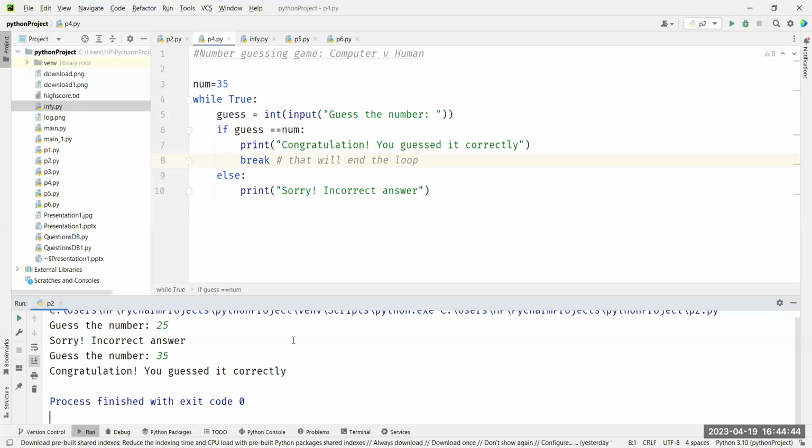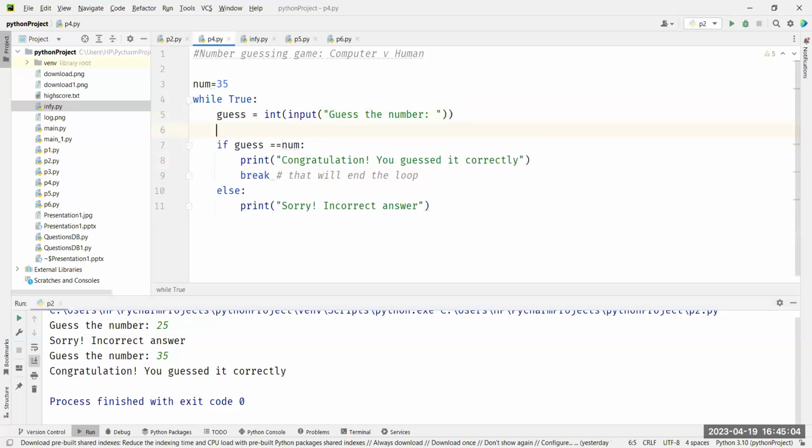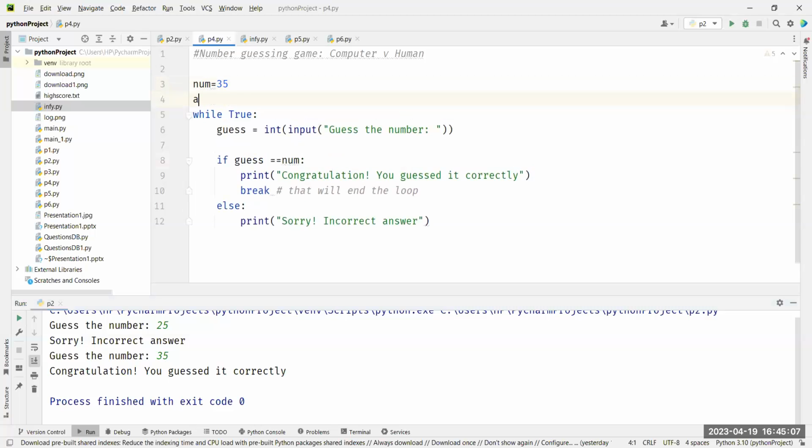Now let's add some features to it. We have built the skeleton, the basic structure. Let's make it a little more interesting to play. When you get it right, let's count how many times you take to get it right. So I'm going to say attempts equal to 0, and every time you guess the number, you increase the attempt by one. Attempts was 0, now it became 1. Every time you guess, you're making a new attempt, isn't it?